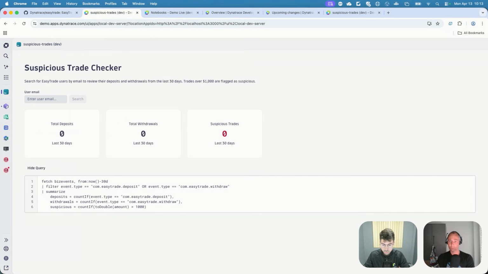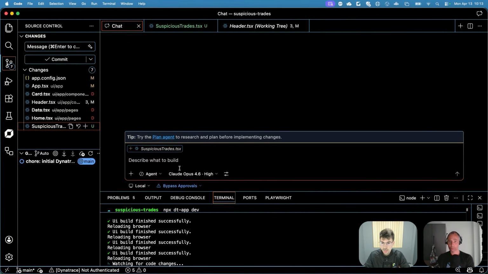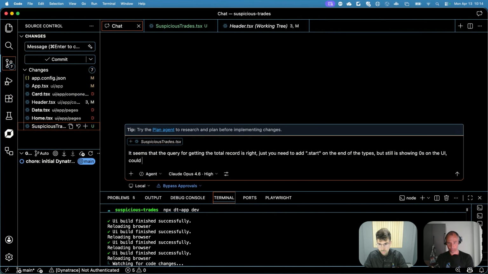And so let's try to use AI agents to fix this issue. We can be as specific as we can. It seems that the query for getting the total records is right, you just need to add dot start on the end of the types, but it is still showing zeros on the UI. Could you fix it?